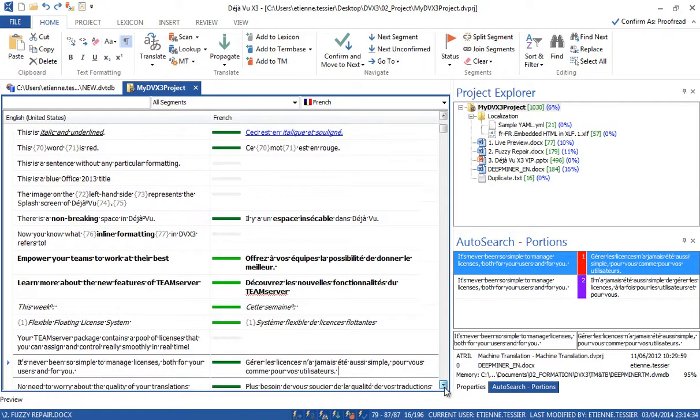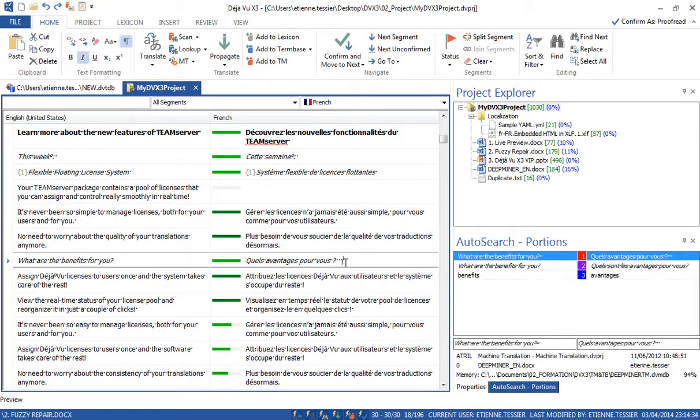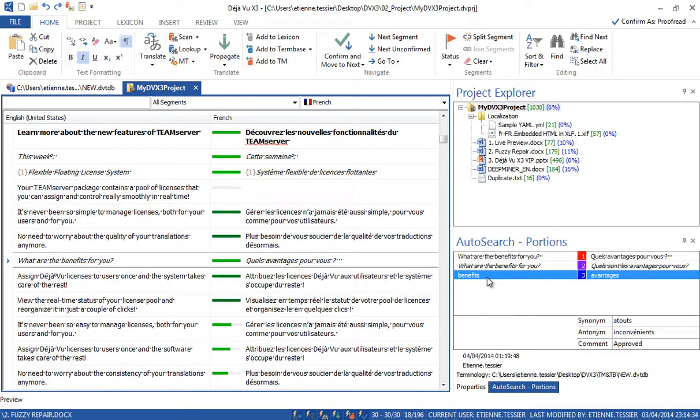If I look in this segment, one entry from my term base is to be found. It is benefits. And as you can see here, all the attributes are stored. So I have the synonym, the antonym, and the comment. And you can benefit from here directly from the auto search window.